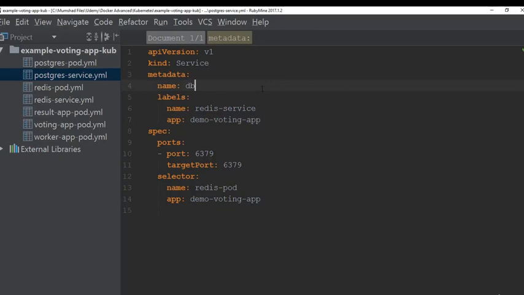So remember that the services should be named based on what the other application is looking for. We know that the worker app tries to connect to a service on the host named DB. So this service should be named DB or whatever our applications are looking for.